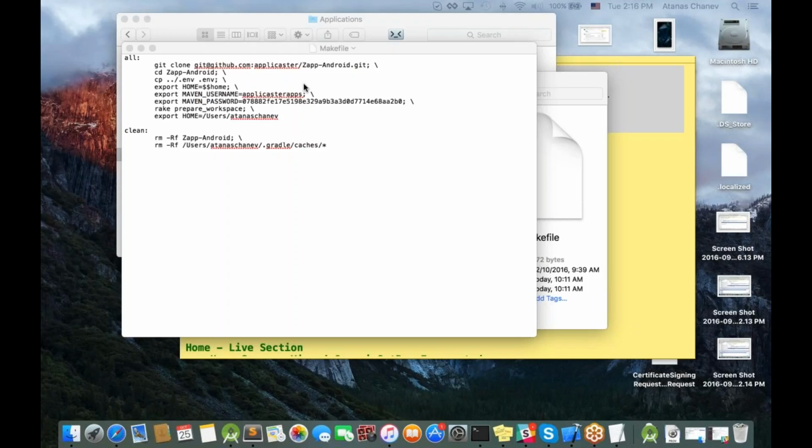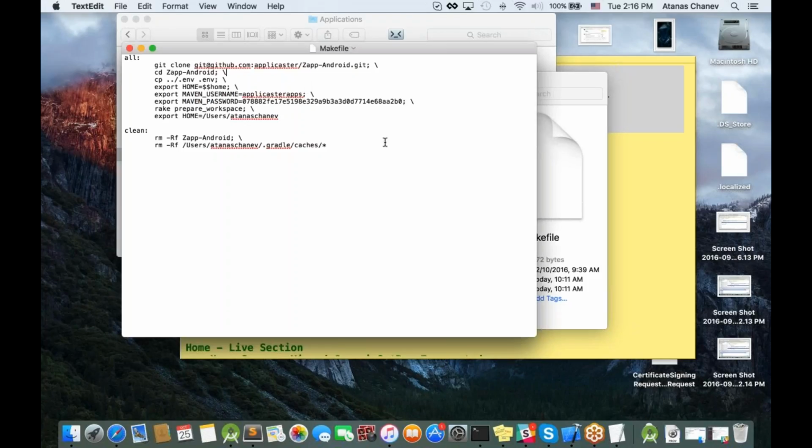What is the scenario? So I have Zapp Android here, and the project is set up properly, and I want to test something. I create a work folder and have this folder structure. I go to Zapp Android and I run rake prepare workspace, and then this project doesn't have the build Gradle file, and this project is messed up.